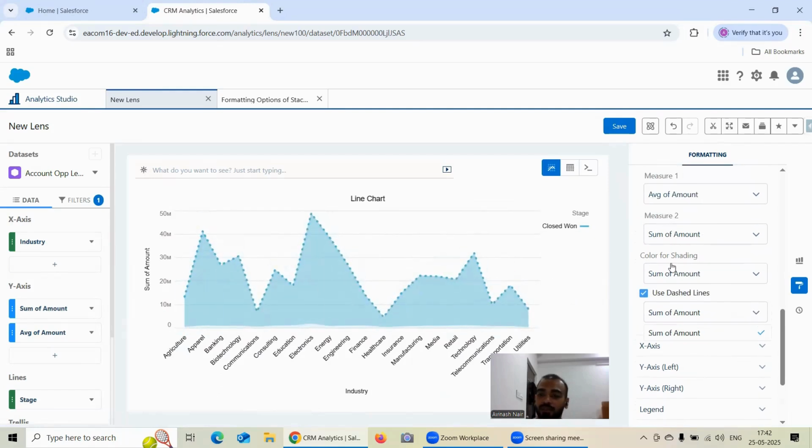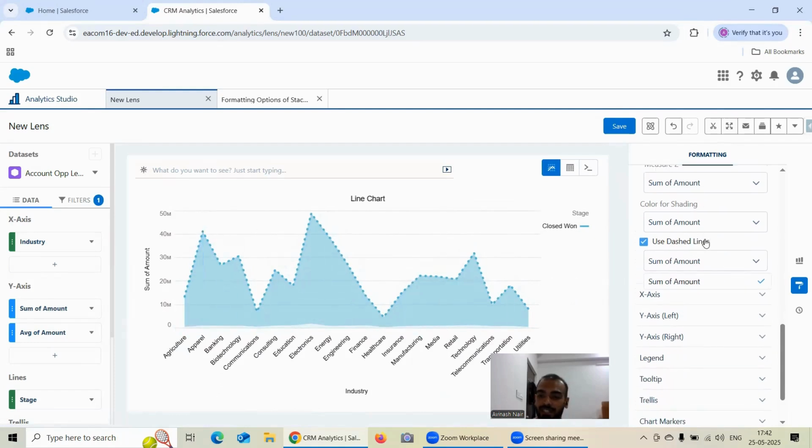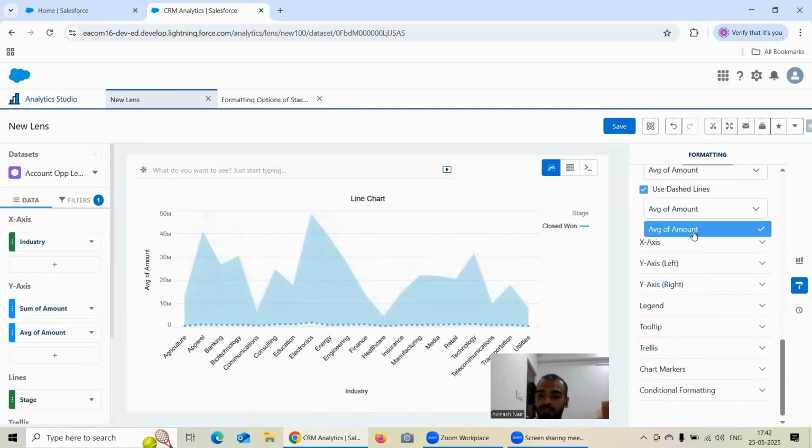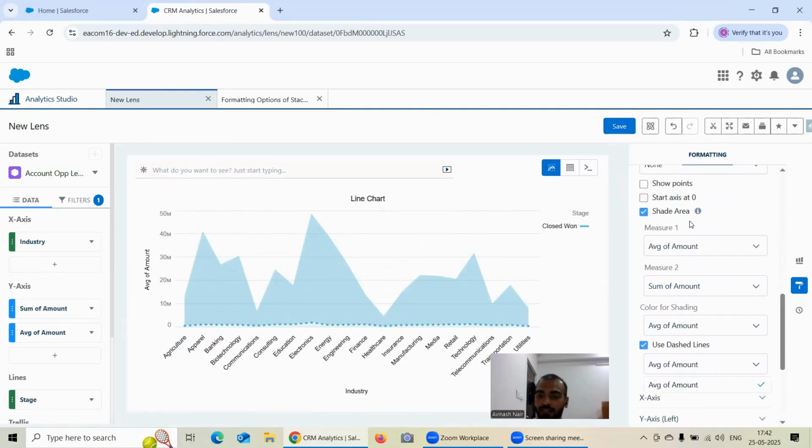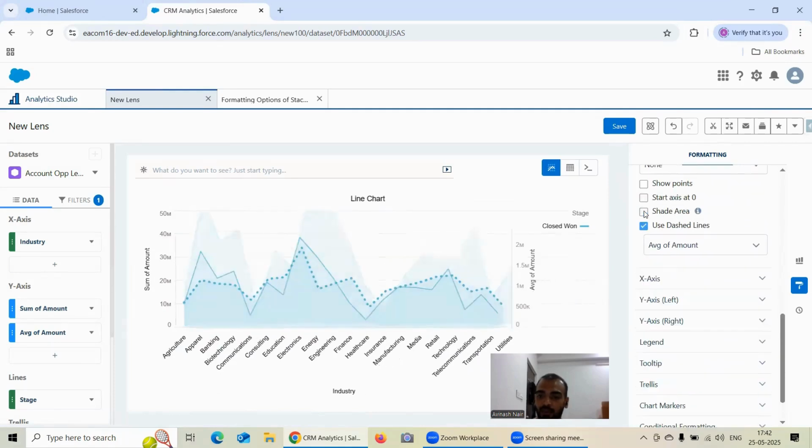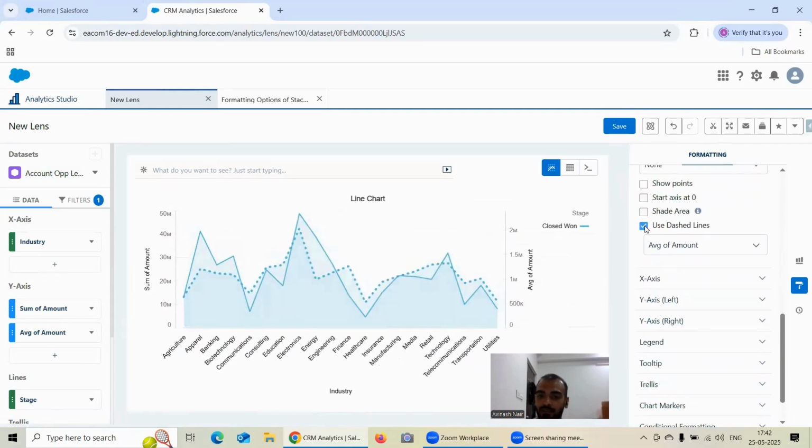Depending upon which one you take the color for shading, if you go for sum of amount, it will show the sum of amount as the dash line. And if you go for average of amount, it will show the average of amount as the dash line. That's how this whole set of options is available. If you don't want to shade the area, you can skip that. If you don't want to use the dash line, this is how it will look. If you want to use the dash line, then this is how it will look.